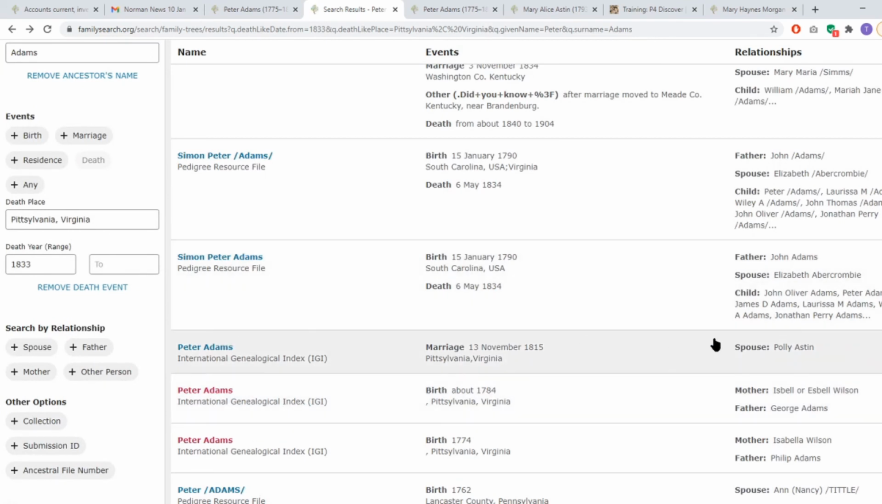But these three right here give me some information that is probably applicable to my Peter Adams that I have up here. It's just going to take me more research. But that's how you use this genealogies. And here's the submission ID. So if I wanted to look that one up and had that submission number, I could search by that.